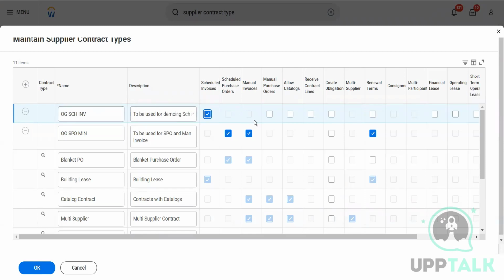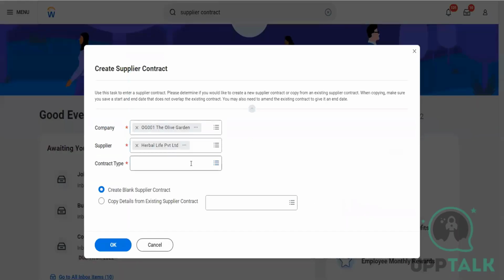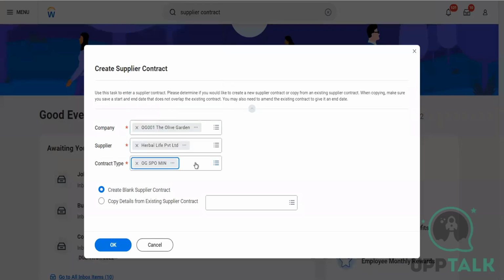Then they got disabled here. It's fine. You click on manual purchase orders, and you still get the options to create renewal terms here. So first, let's use this one. So this is OG scheduled invoices only, and OG scheduled purchase orders and manual invoices. So we create this one and hit OK here.